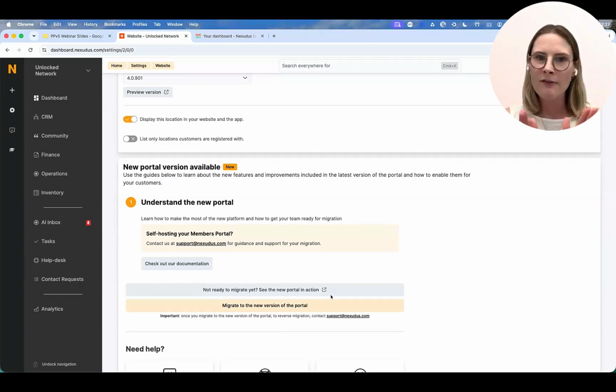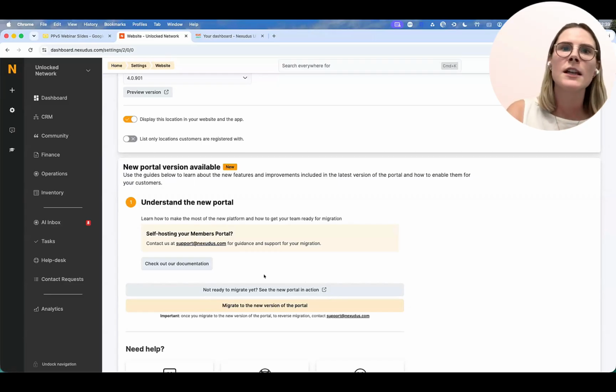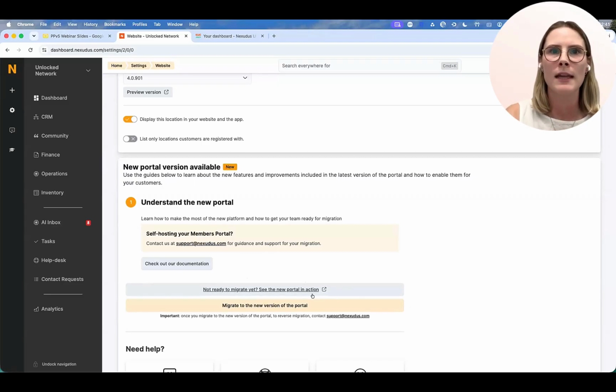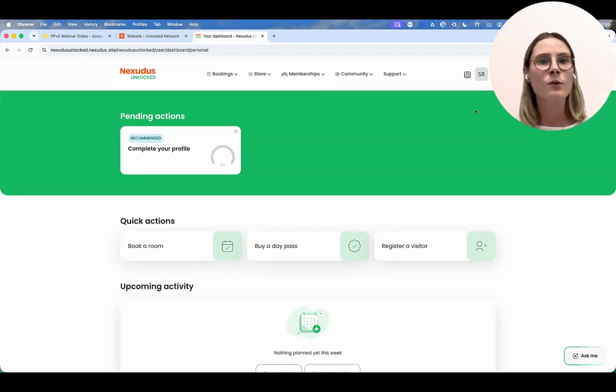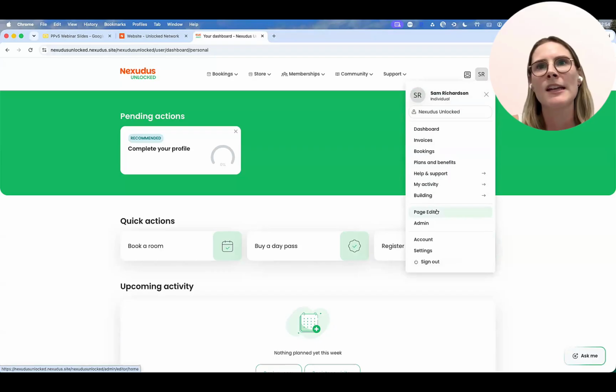But if you haven't migrated and you're not going to migrate in the next few weeks, then what I'd recommend doing is recreating your custom pages in the editor in the preview mode. You can access a preview of the portal here. I've already opened it in another tab to save time and save me having to log in. But as an admin, you need to make sure you have a customer record associated with your account. I've done this here, and then you can click Page Editor.